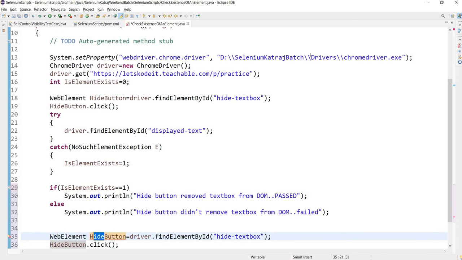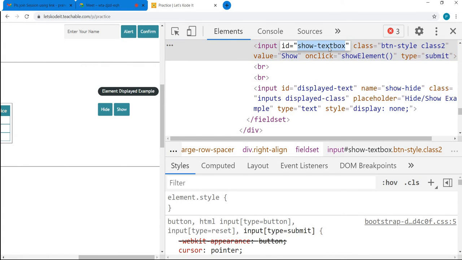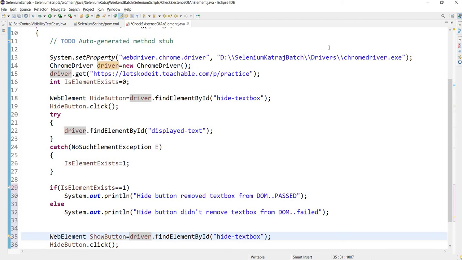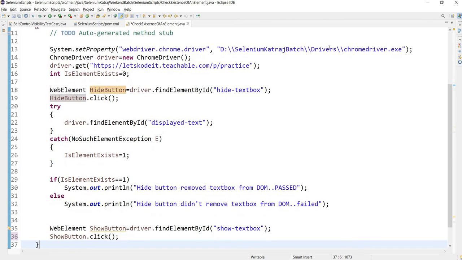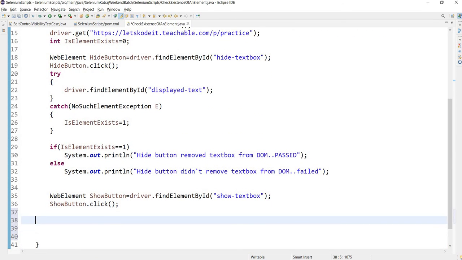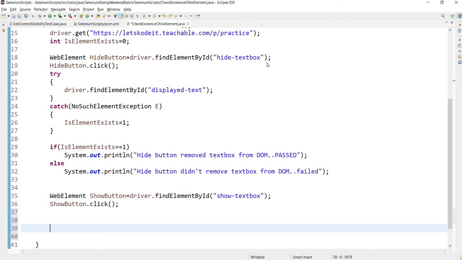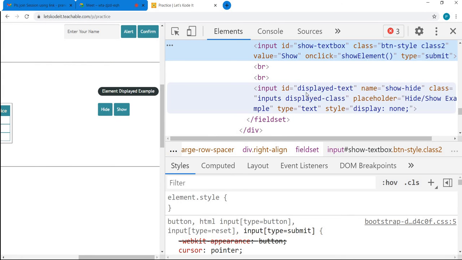So here we will say show button, and here I will find this show button, and I will put show button's ID here. So we are finding the show button using ID attribute, then showButton.click. So I am clicking on the show button. So what am I expecting now? I am expecting now, after click on show, the element which was removed from the DOM should again get put back to the DOM of the browser. And by that I will confirm that yes, my show button is indeed working fine.